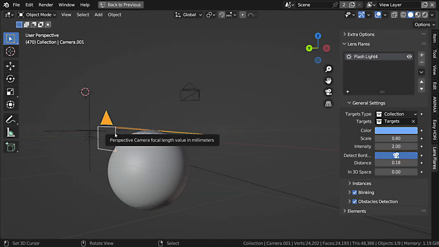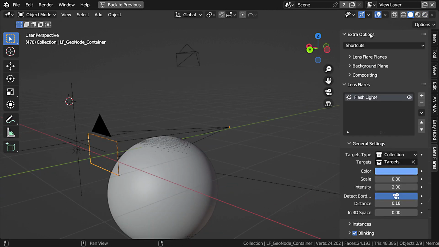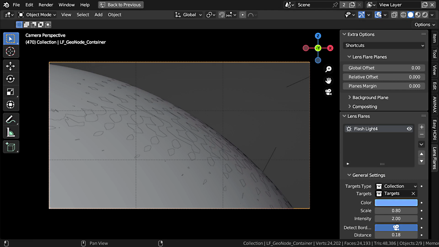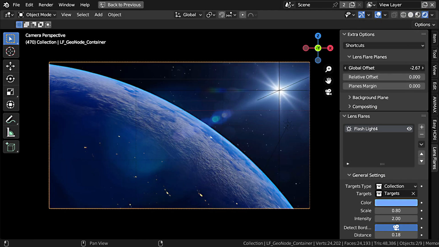To address potential problems, we have introduced the Lens Flares Planes section, in the Extra Options panel. For instance, when dealing with close-up shots, the lens flare planes might intersect with or go behind objects. Now you can easily adjust the position of the planes along their local z-axis using the Global Offset option.